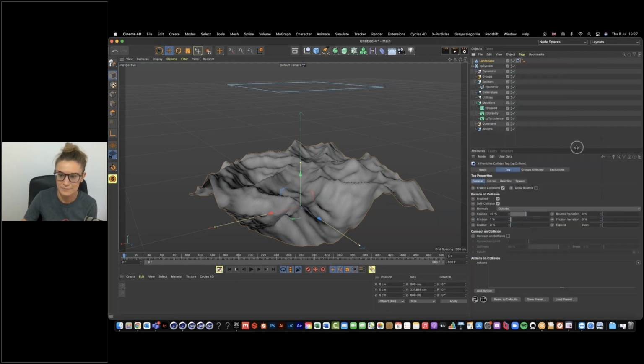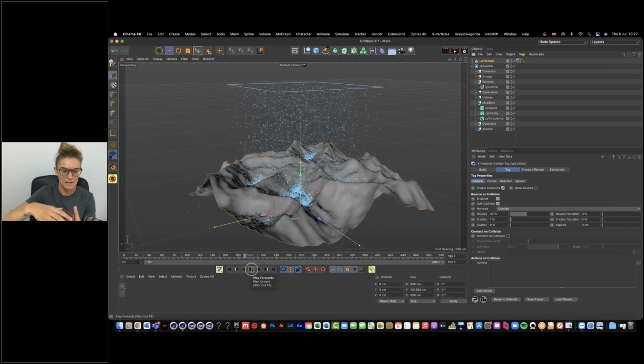So if I check that, before we even look at the settings, let's just see what it's doing. So our particles are now colliding with our landscape. And this on its own, I think is really cool. So if you were creating a rain scene, and maybe the floor filling with puddles, this straight away is how you'd want to do that, and it would look pretty cool.